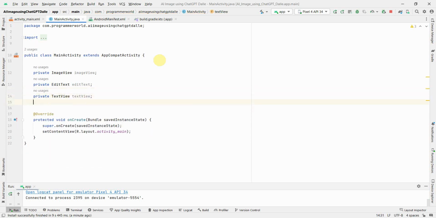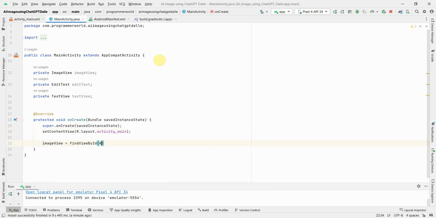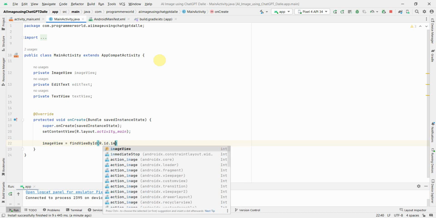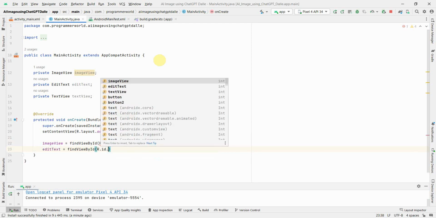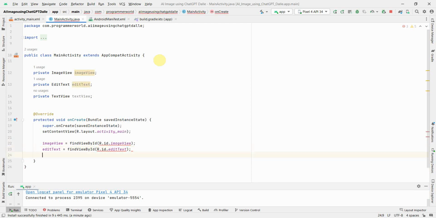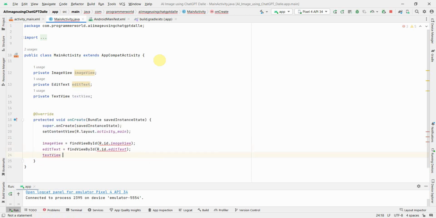Okay, so first let me do this one by one. Image view, findViewById, R.id.imageView, perfect. And then the edit text, same thing I'll do, findViewById, R.id.editText, and same thing I'll do for the text view. Just ignore those red error messages which are coming.